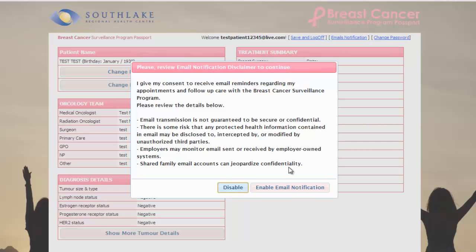You may choose to disable or enable the email notifications for reminders of upcoming or missed follow-up appointments or mammogram appointments. To do this, select the email notification link on the top right of the screen. Please take time to read the email disclaimer and decide to enable or disable the email notification function.